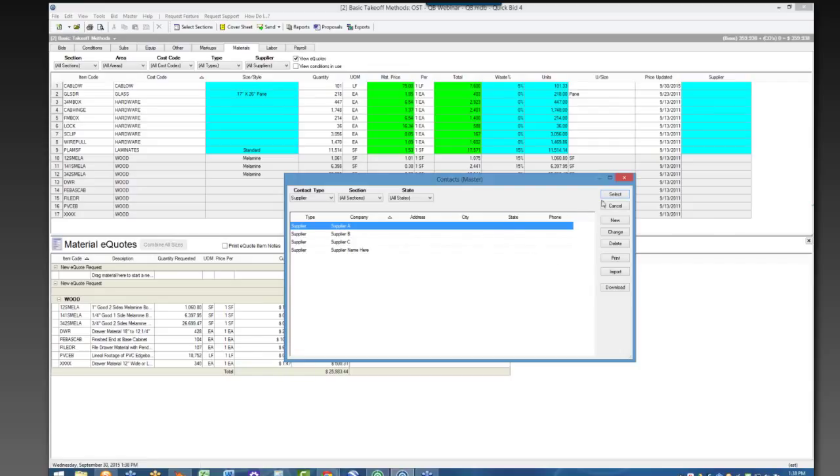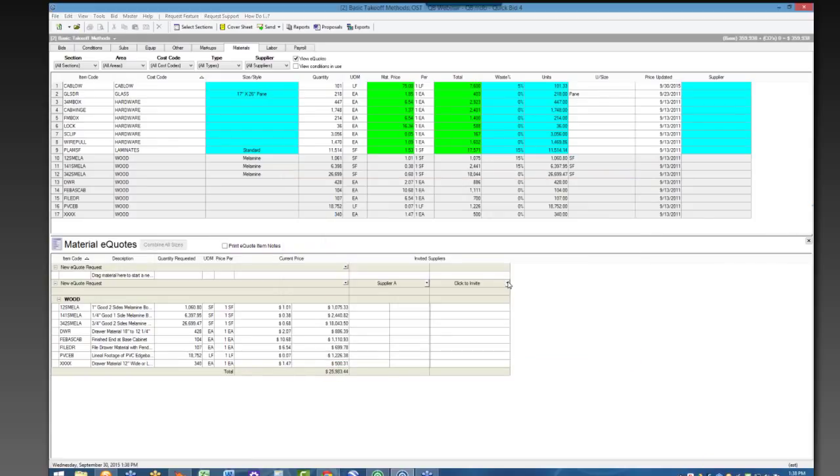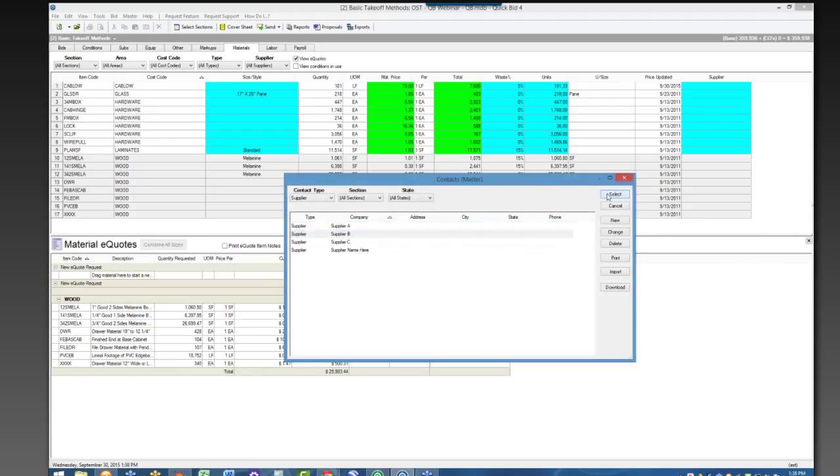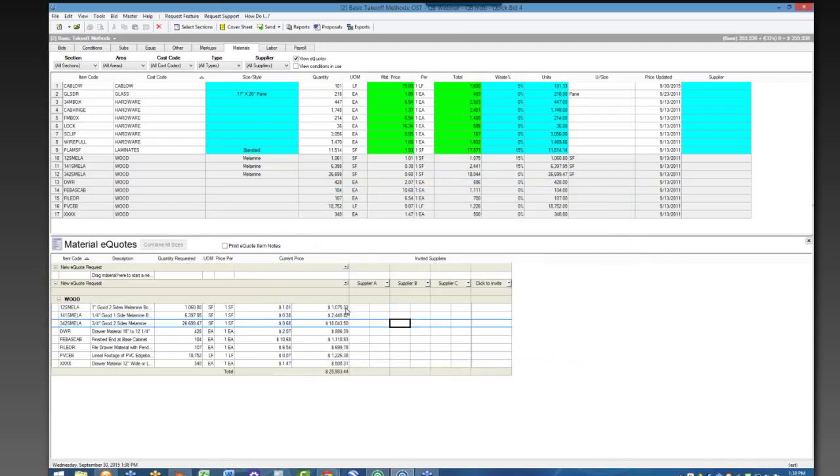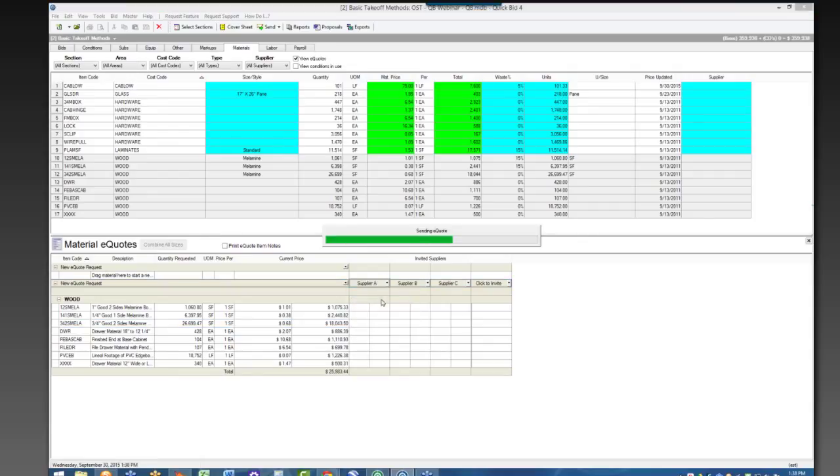So here I could select, I want supplier A, supplier B, and supplier C to give me a quote on all these material items that I've just selected. And from this point here, they would be able to send off an e-quote right out of the program. And what happens is that an email is sent to them. Within that email is a secured link that they click on. They don't know that they're bidding against supplier A, B, or C.